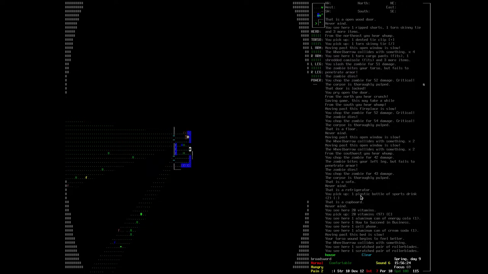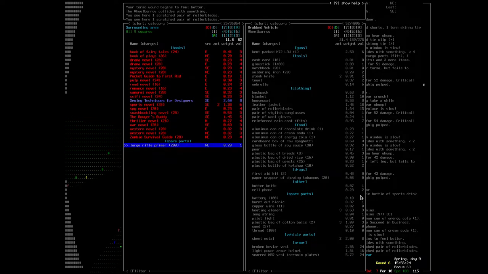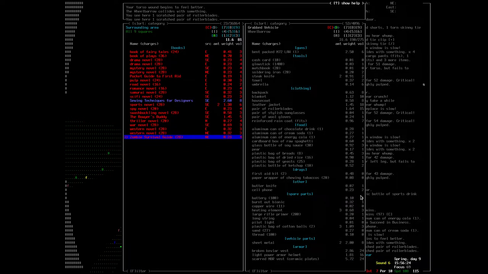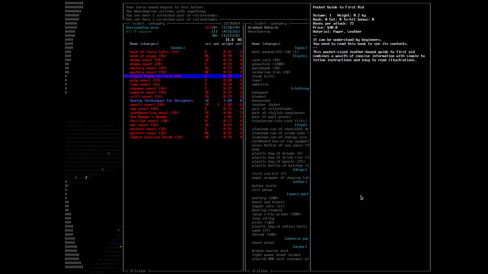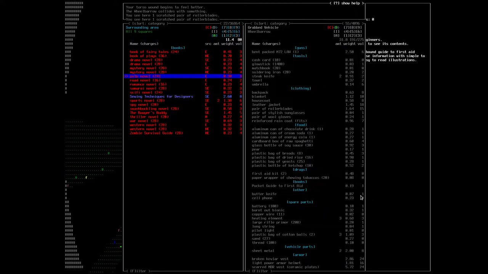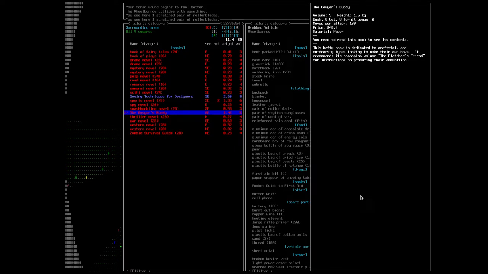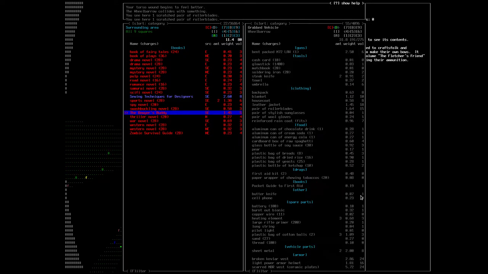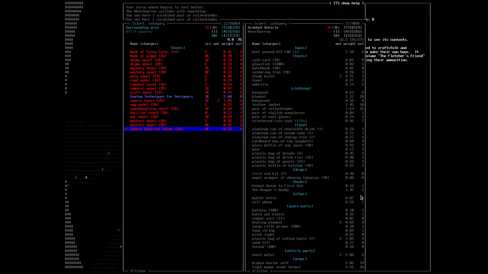Whoa, what's going on here? Large rifle primer. Wow, it's like a private library. Wow. Okay, pocket guide to first aid. We have the big book of first aid. I'll take this one as well. The Bowyer's Buddy. Cool.